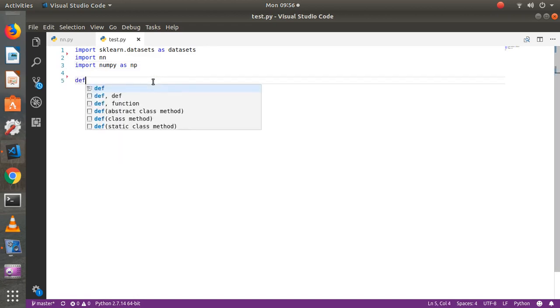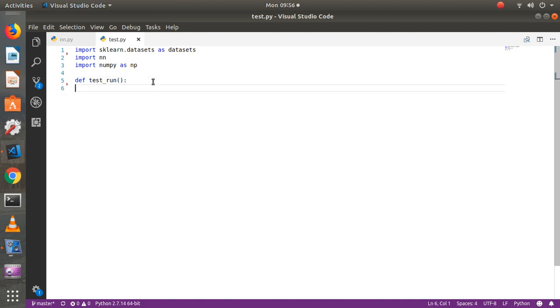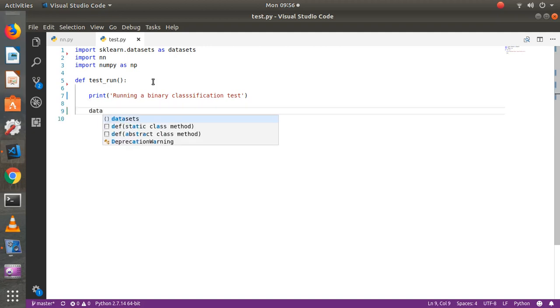Now let me just make this function def test run. And so first we are going to be running our binary classification problem. So let me just print this: Running a binary classification test. Now we're going to use this sklearn dataset library.